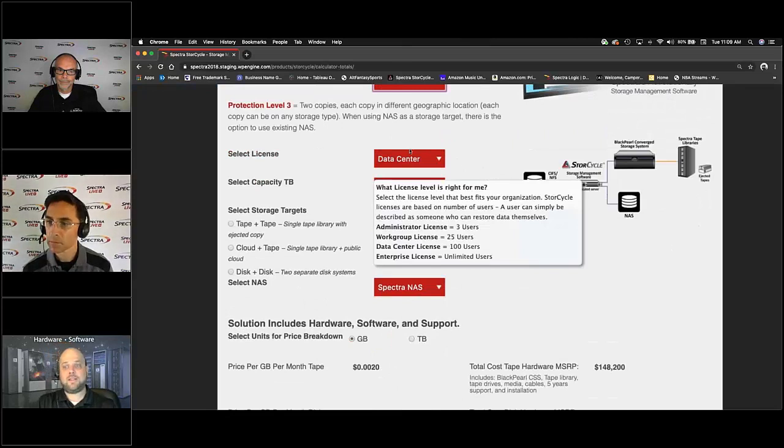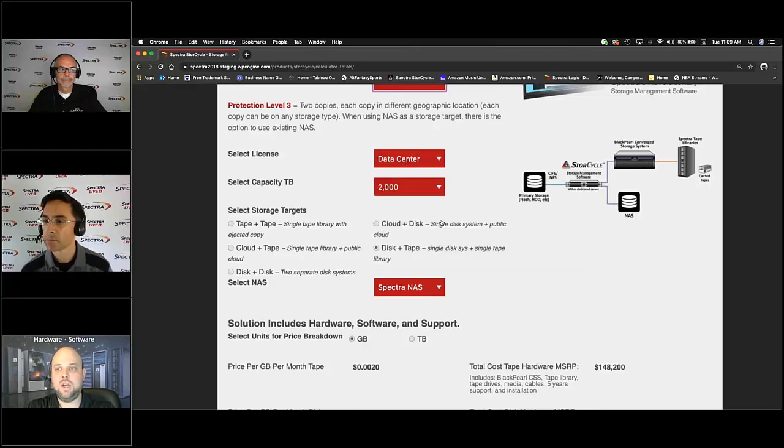Next, we get into the license types. There are 4 licenses that StorCycle has available to it. It's primarily based on number of users. So we give you a little cheat sheet here. A user is somebody who can simply restore data. So it's an easy way of looking at a user.